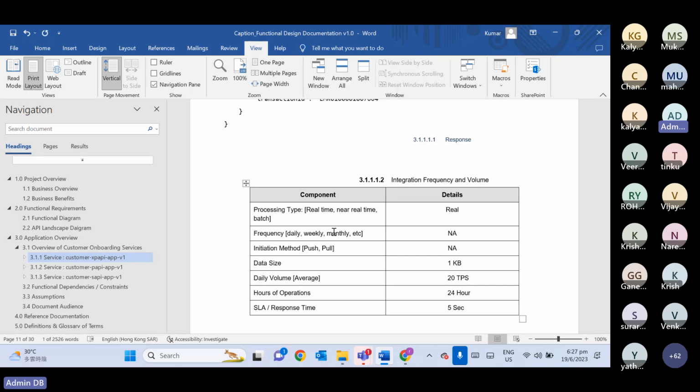So the second and third points are mostly valid for scheduler API and event-driven API. Okay, those kind of APIs. But the first point is based on the REST API, and then the other point is data size. So what will be the request data size? It's 1 KB, 2 KB, or 10 KB, or in some places it will be 100 MB of data also. So we have to mention the request data size.